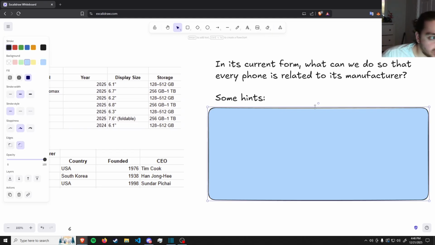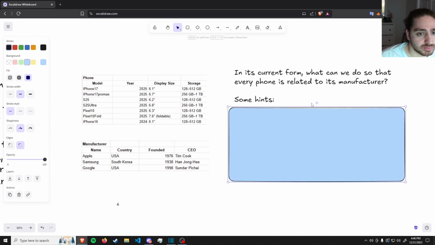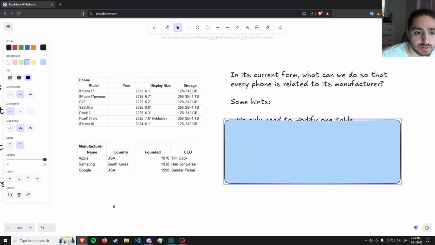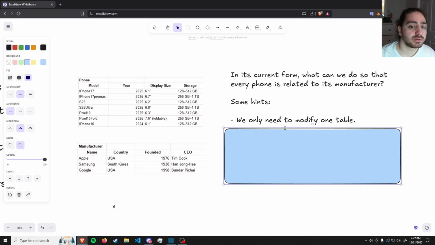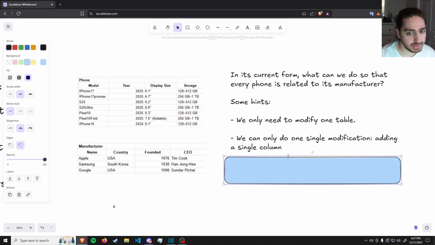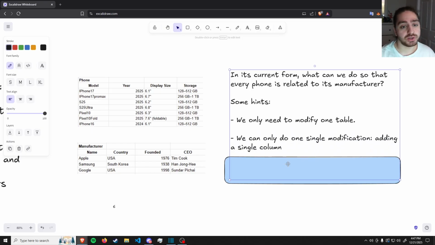So I'm gonna give you some hints as well. I won't leave you completely in the dark. Okay. So in this case, one hint is that we only need to modify a single table, right? We only need to change one table. We can do changes on one table and we can keep another table completely intact. We don't need to touch it, right? So that's one hint. Now a second hint is that we can only do a single modification, and that single modification is adding a single column. So we can only modify one table and we can only add a single column. Now, using that, what do you think we could do to relate these two entities together?